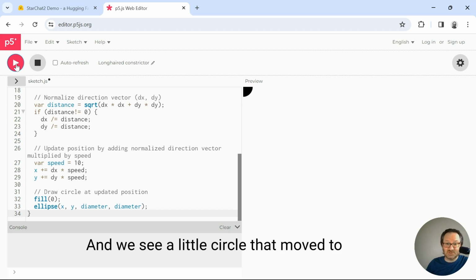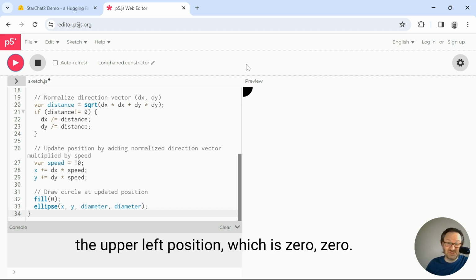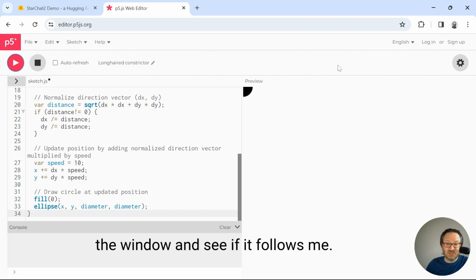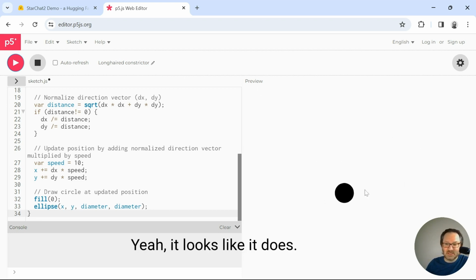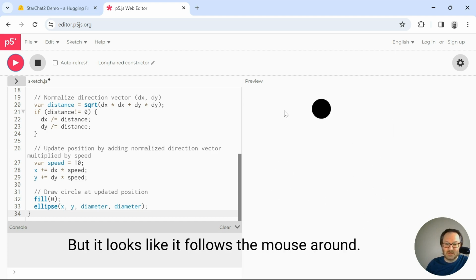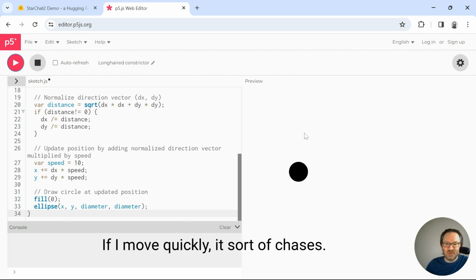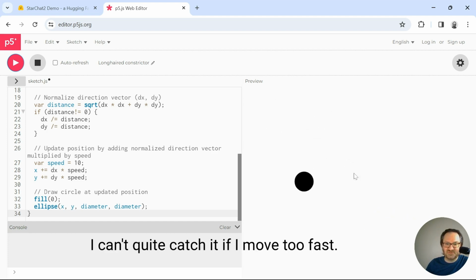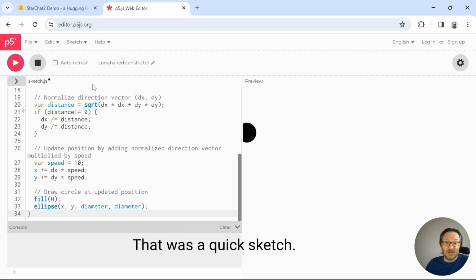And we see a little circle that moved to the upper left position, which is 0, 0. I'm going to move the mouse into the window and see if it follows me. Yeah, it looks like it does. You can see where it clips with the window size here, but it looks like it follows the mouse around. If I move quickly, it sort of chases. It can't quite catch it if I move too fast. So there you go. That was a quick sketch.